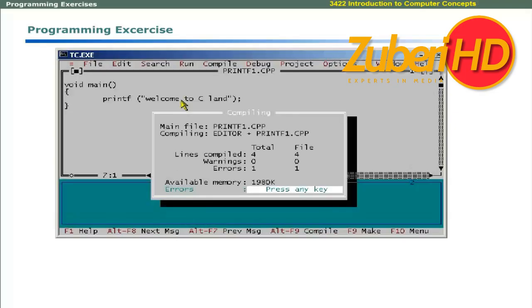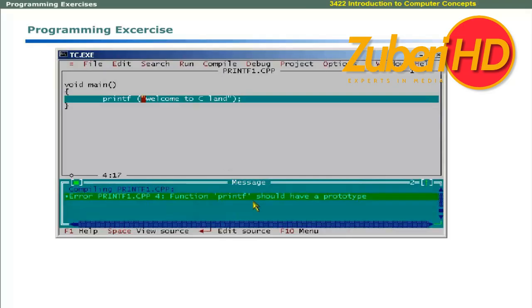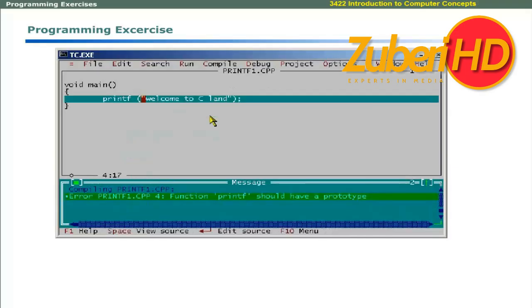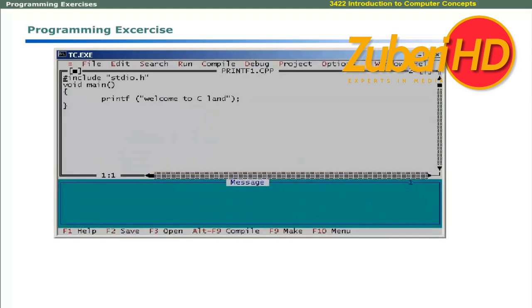If you compile this program, it will generate an error message that is function printf should have a prototype. The prototypes or definitions of built-in functions are defined in a library file that is available in the include folder that you specified earlier. To include the library that contains prototype of printf function, you must use include directive before the main function.